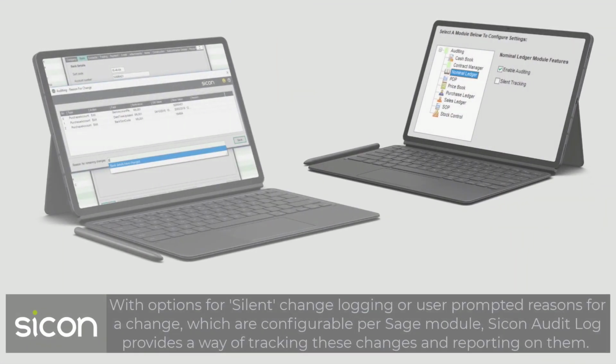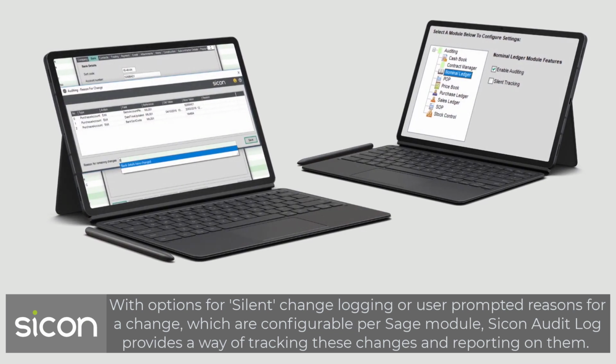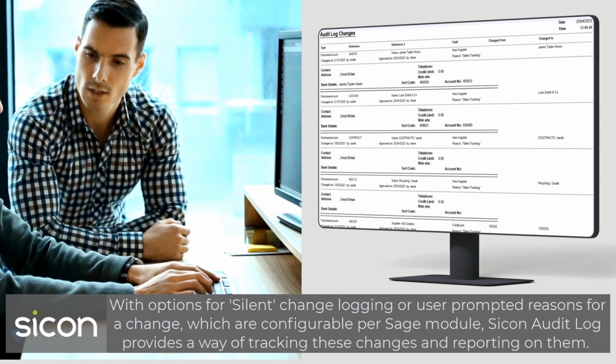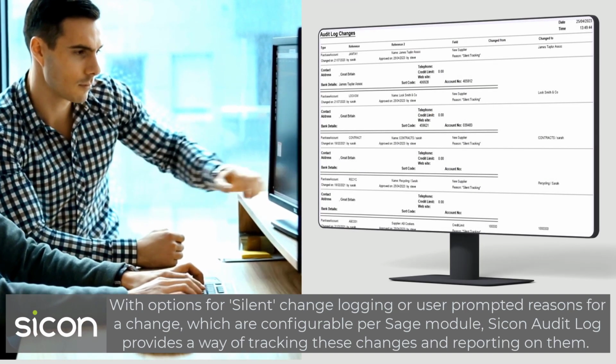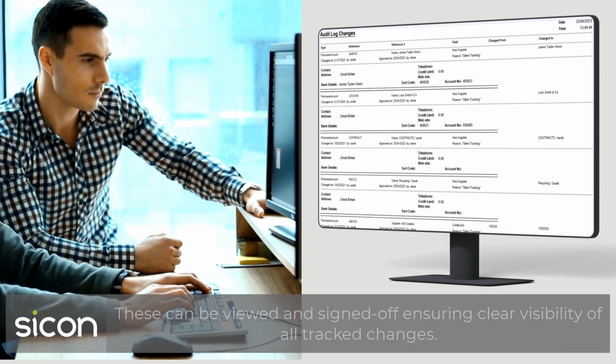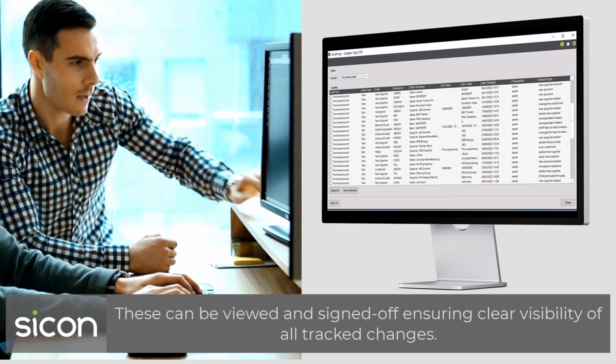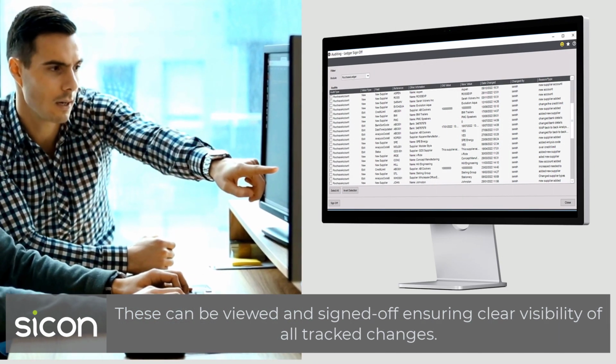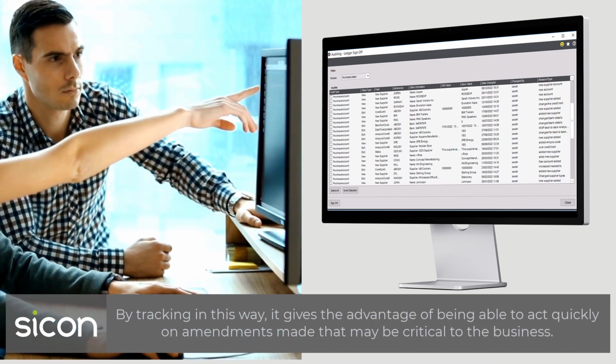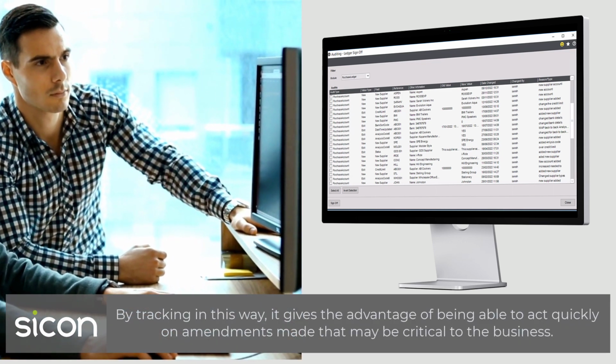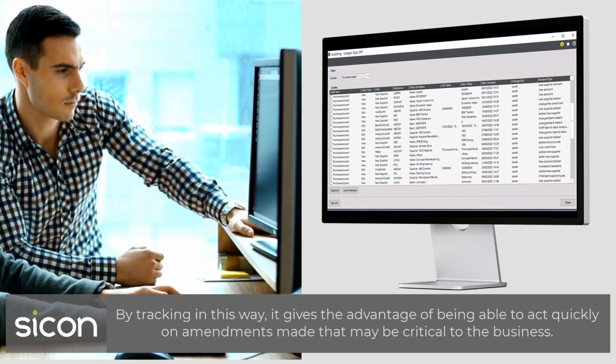With options for silent change logging or user-prompted reasons for a change, which are configurable per Sage module, Sicon Audit Log provides a way of tracking these changes and reporting on them. These can be viewed and signed off, ensuring clear visibility of all tracked changes. By tracking in this way, it gives the advantage of being able to quickly act on amendments made that may be critical to the business.